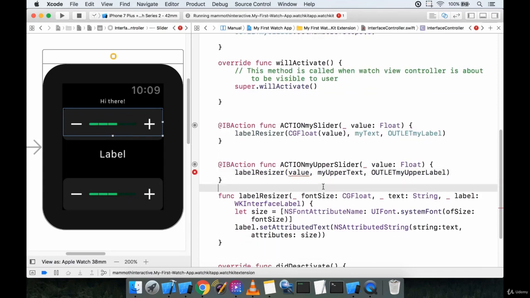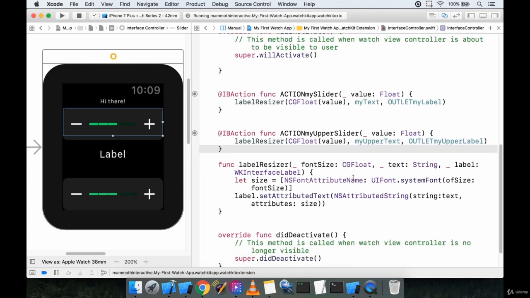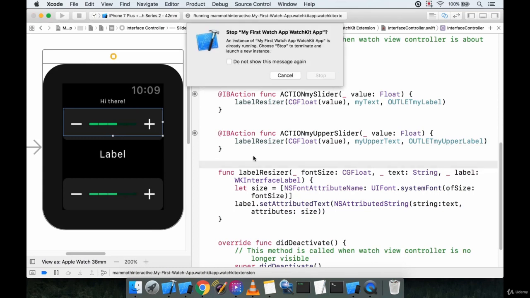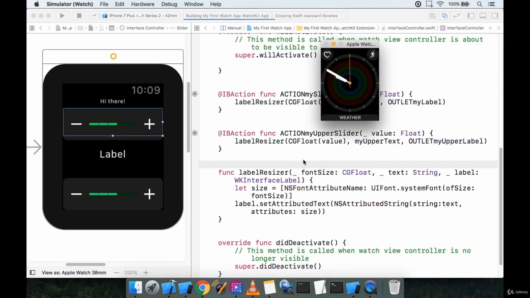Okay, so that should be all we need to do. Yes, we need to do a CG float. CG float value. Okay, so that should be all we need to do to be able to make use of our resizer function. So once we have our initial code figured out, you can see it's going to be a lot easier to reuse. Okay, we'll make sure it works. Let it load up there.